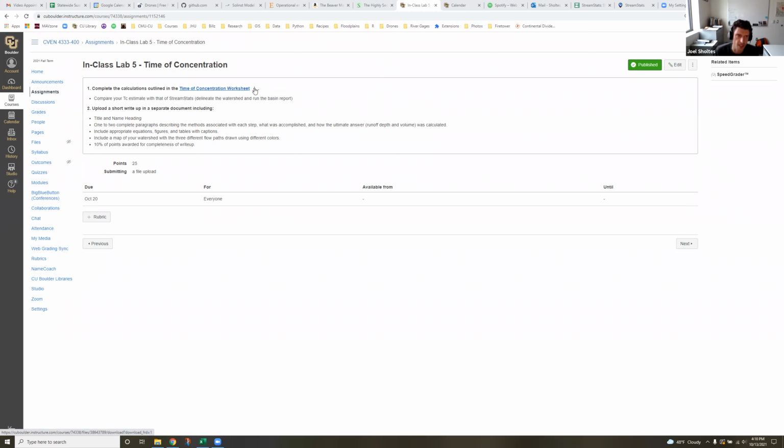And what we're going to do is calculate time of concentration using 3 components of water flow in a watershed. And then we'll compare that to a calculation that StreamStats actually makes. In Colorado, time of concentration has been implemented in StreamStats. We'll have a short write-up.